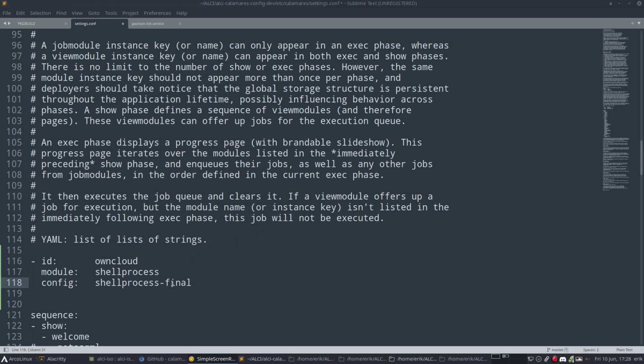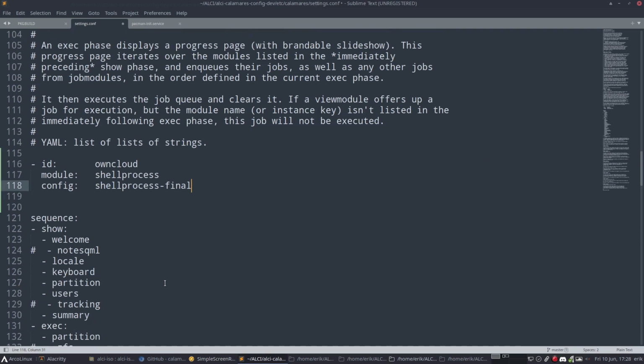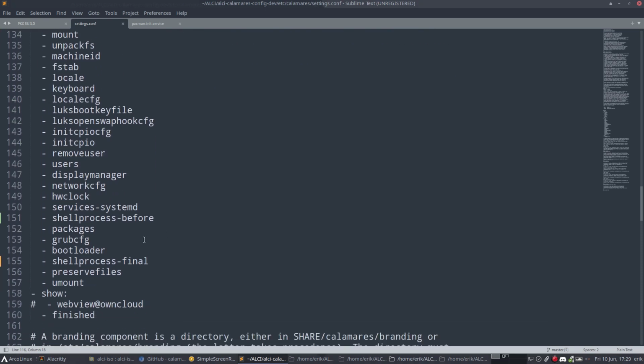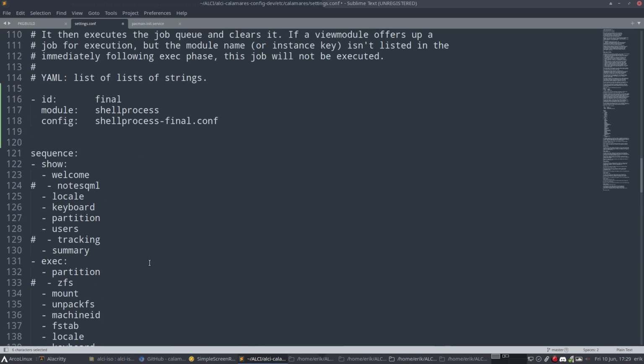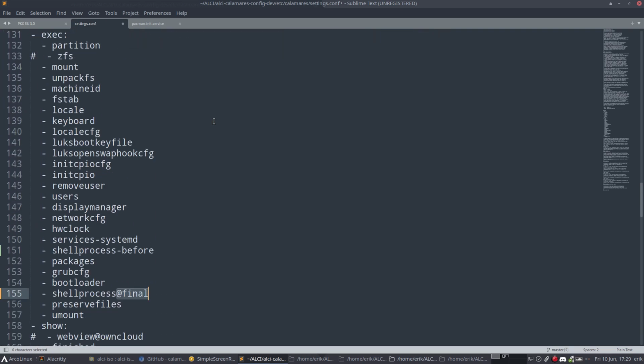Quickly check it. Almost correct. So config shell process final. They called it .conf, not that it matters, I think, if we have a .conf or not. But what matters is this I've called final in ArcoLinux, save, shellprocess final.conf, right? And then better make it work straight away, right? But this is wrong. Shellprocess add final. So this refers and it goes up and it finds, okay, shellprocess final.conf, and it knows more what to do with it.